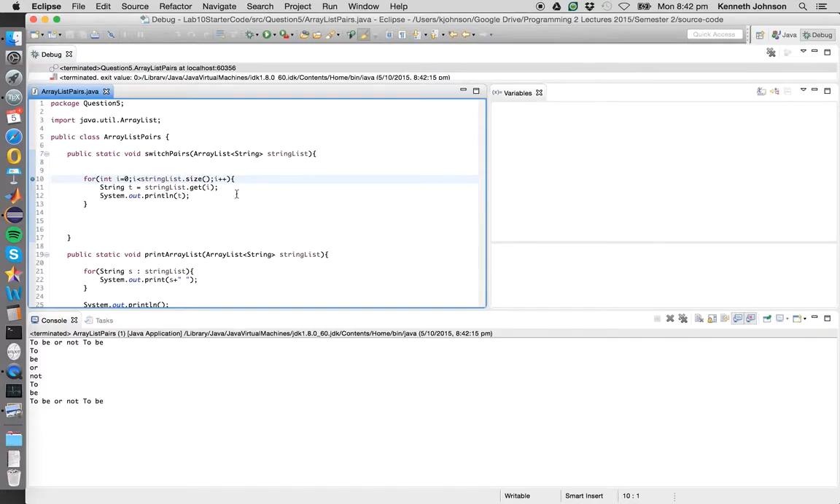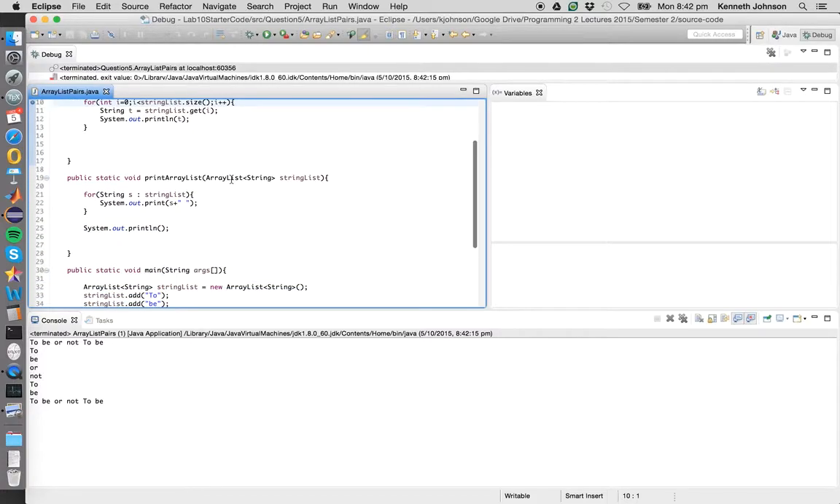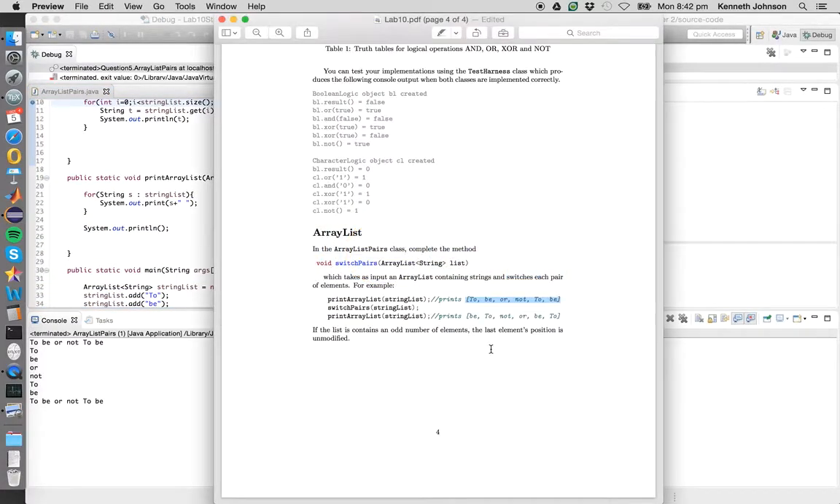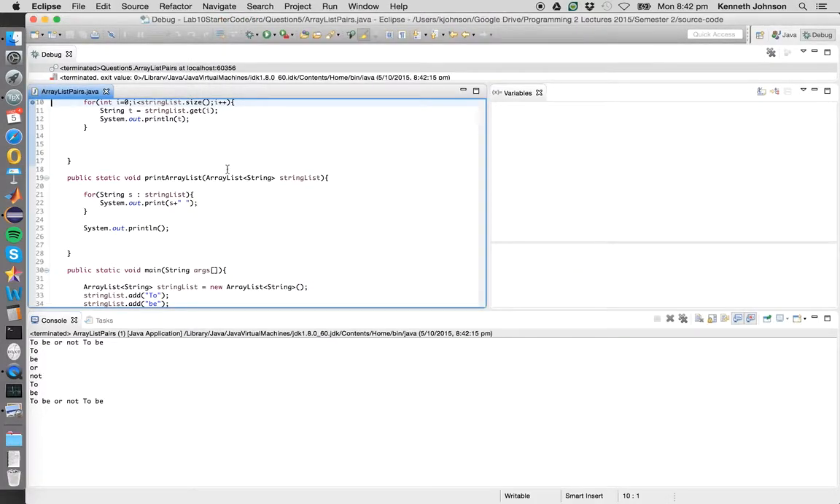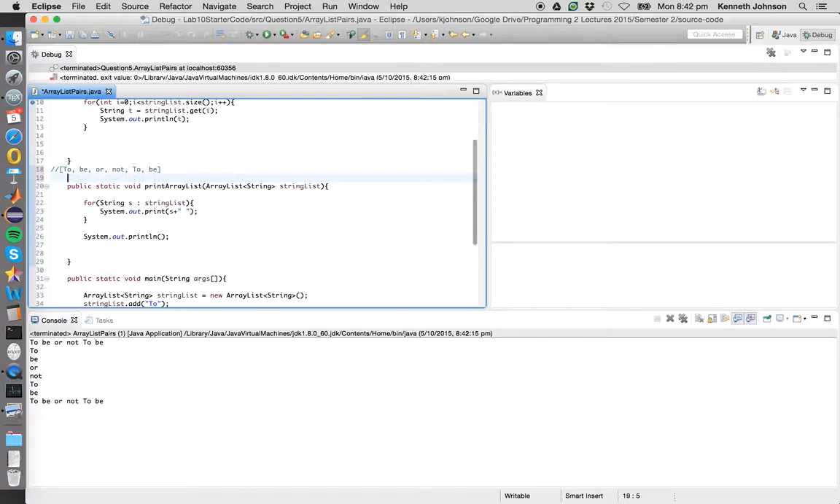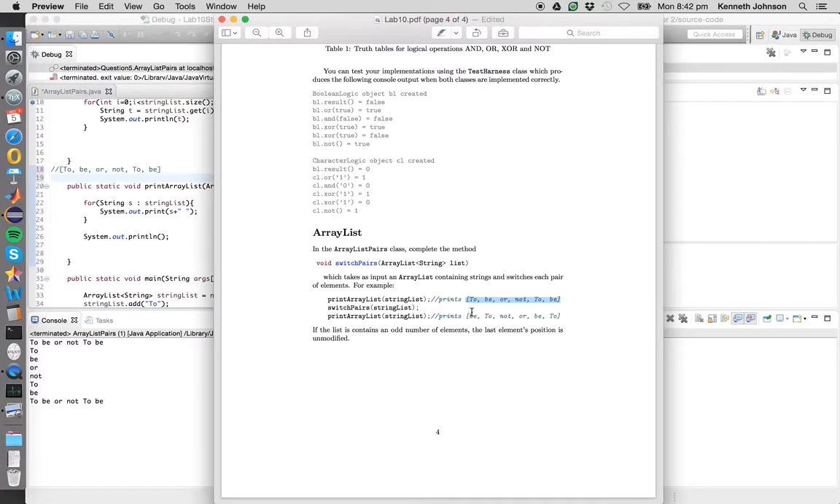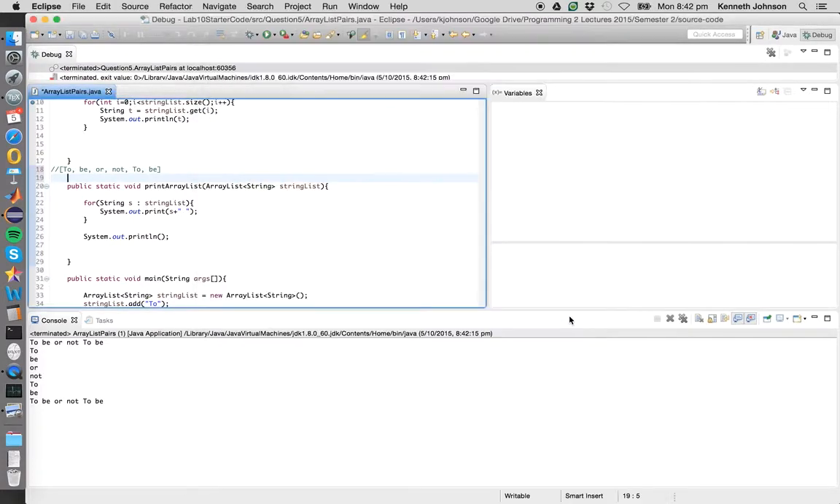So what we actually really want is to print each pair of items, or each pair of elements. So we want to look at each pair and swap them, don't we? So we want something that looks like this. We want to input this, to be or not to be, and we want to swap them so that we get something that looks like this, be to not or be to, like that. How do we do that?